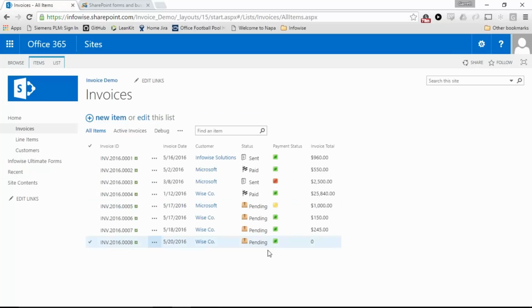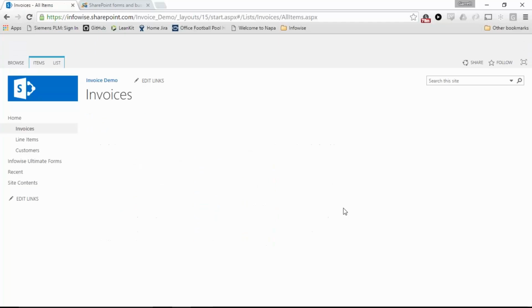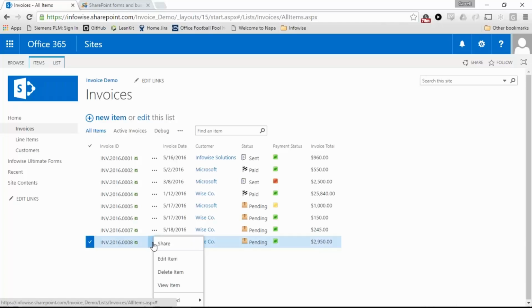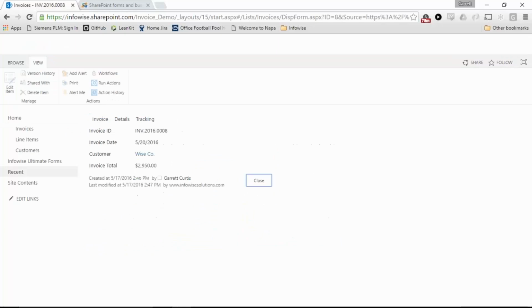Okay, so we added some new items to our project, but we don't have a total yet, and that's because the action that updates the total runs after the item is saved. So if I reload this now, I should see our total. Great. Okay, here we are. So we have an invoice, and we use some of the Infowise Ultimate Forms features to make that very easy for the user. Now let's say we wanted to print this invoice because we want to send it to our customer. So we have a couple options.